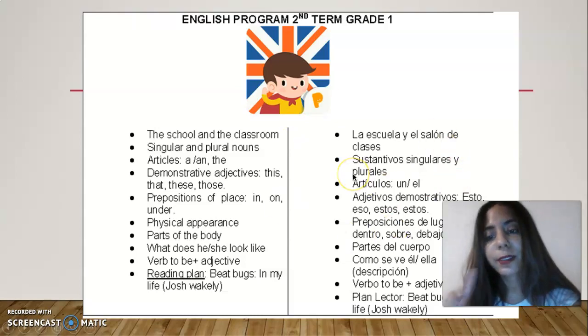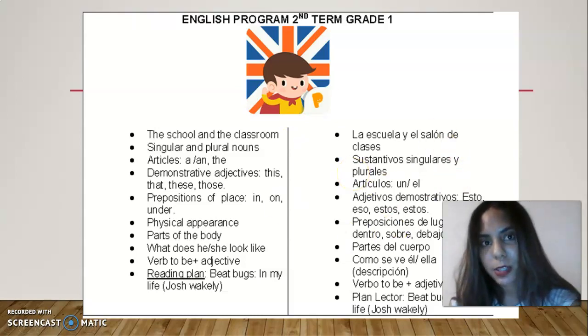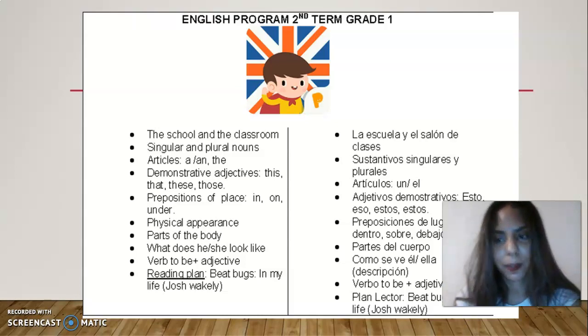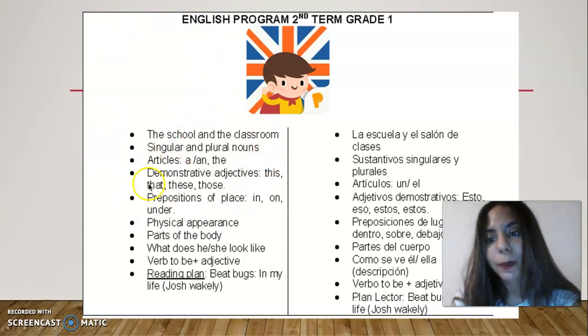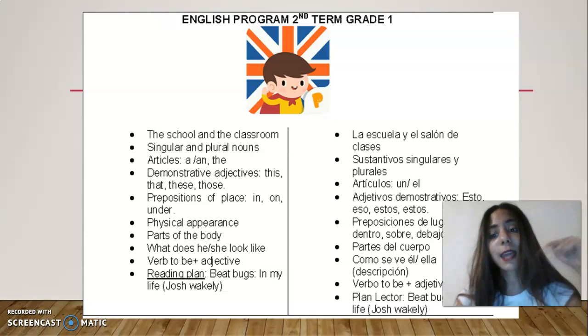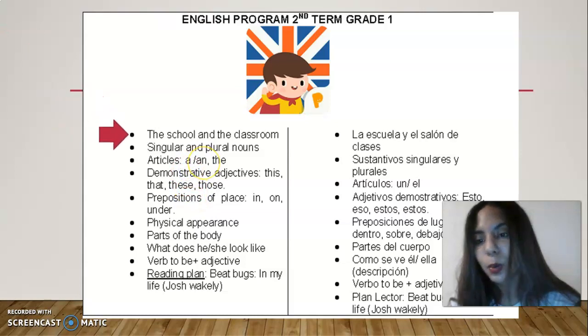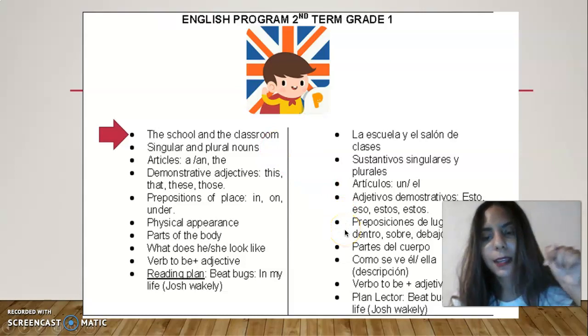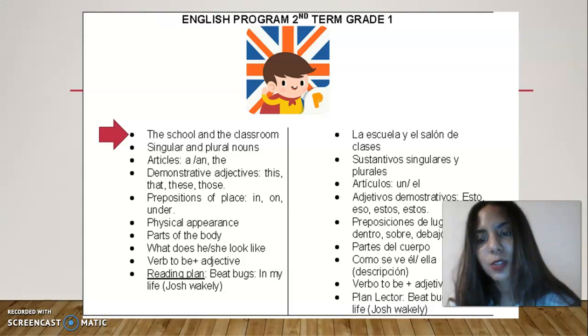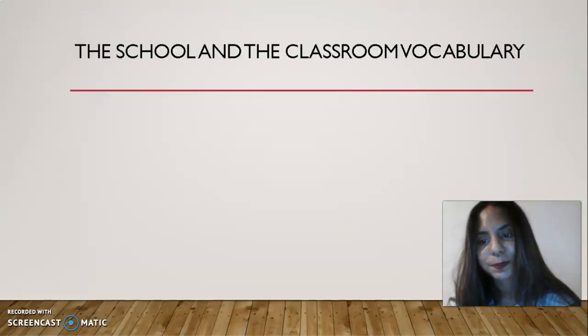Okay, so the first thing that we are going to see is our English program for our second term. These are the topics that we are going to be working on. But today we are going to see only one topic. This topic is the school and the classroom. Today we are going to see vocabulary related to the school and the classroom.